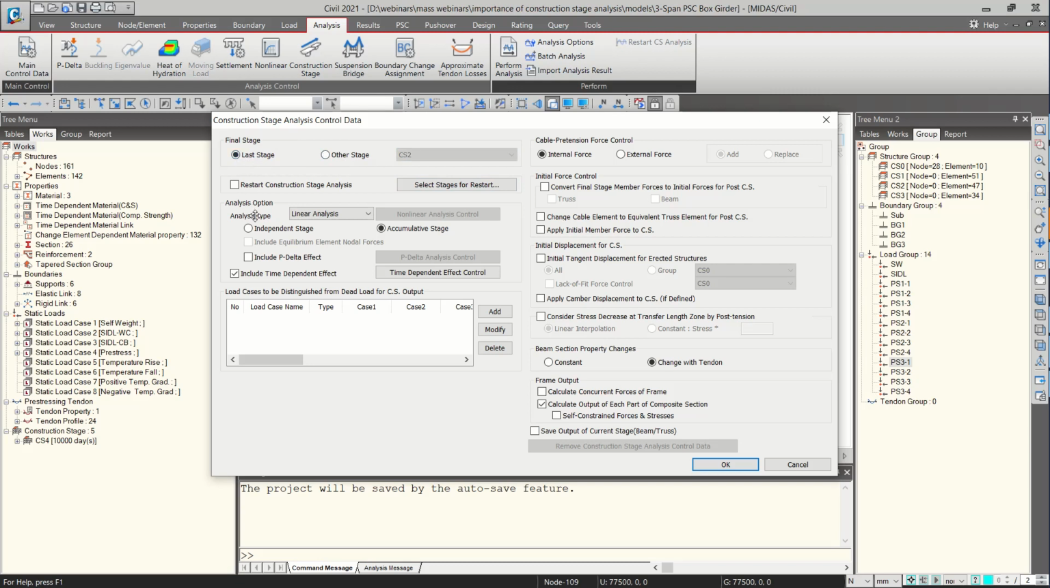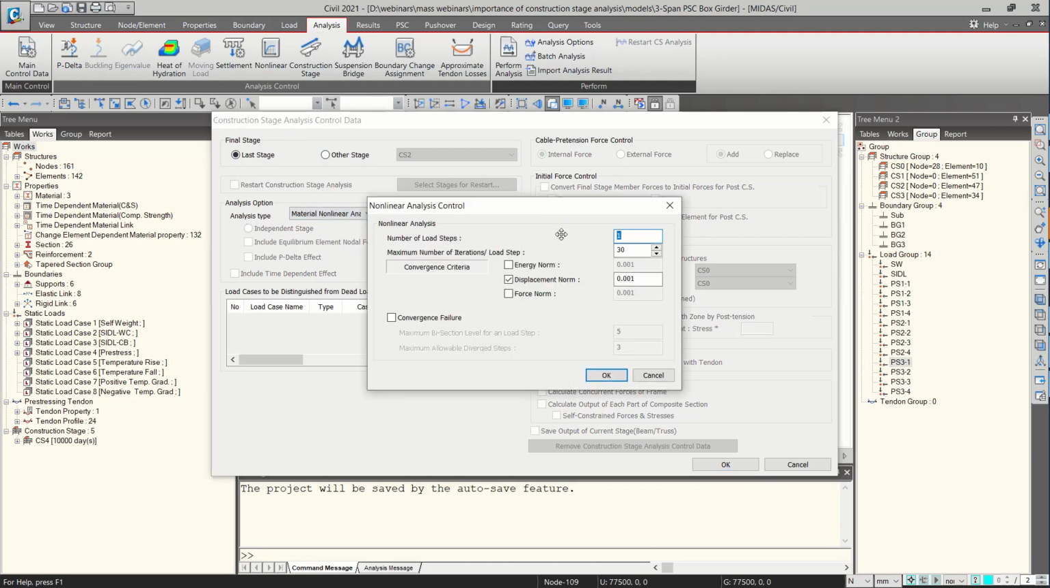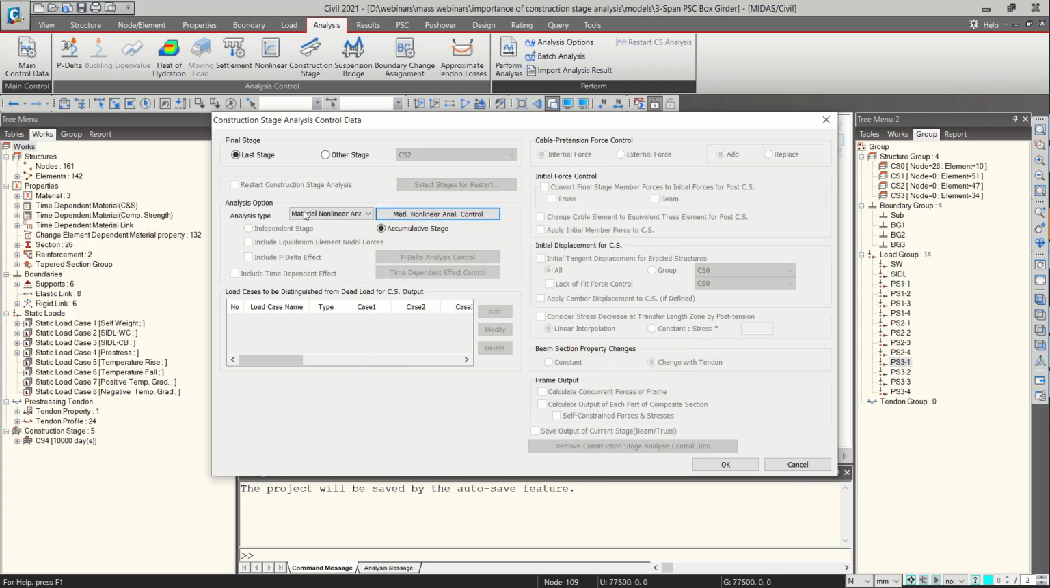Then we have an option of analysis type: linear analysis, non-linear, or material non-linear analysis. So suppose I want to go for material non-linear, I can select material non-linear, and here I can customize the material non-linear analysis with the number of iterations, number of load steps, and the convergence criteria. Okay, for now I'll go for linear.